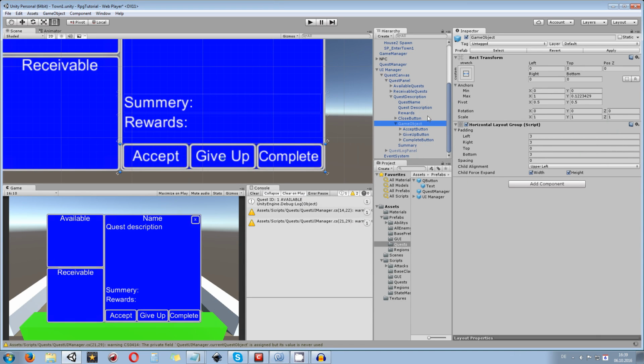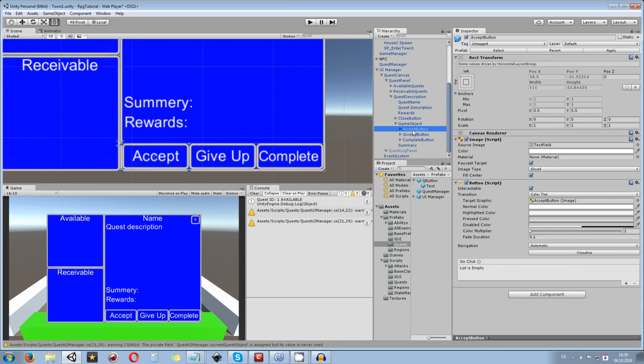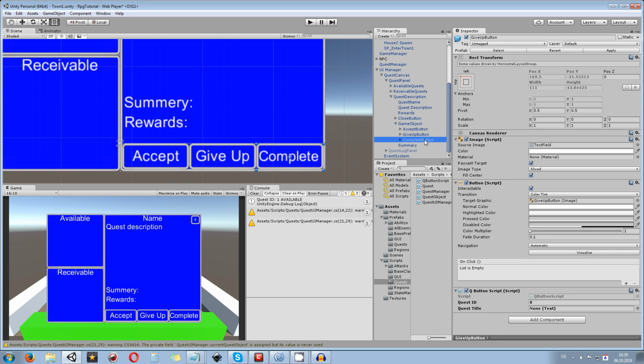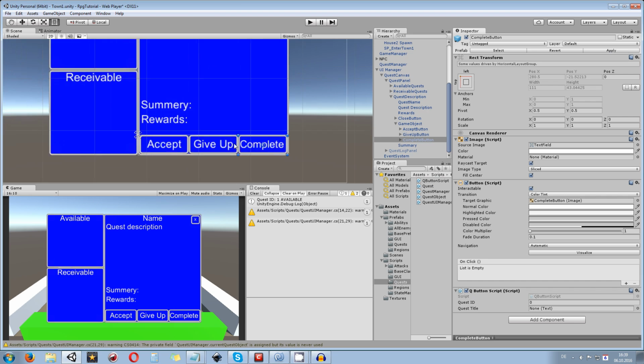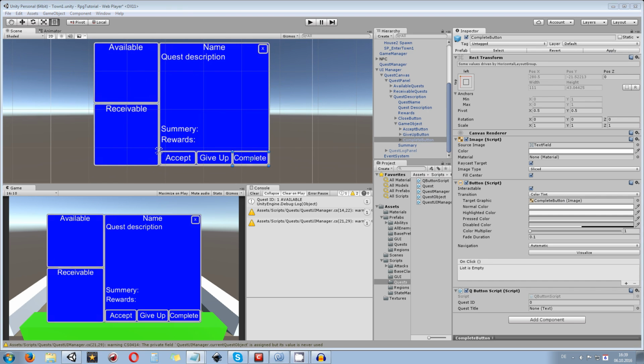So I go to my accept button in here. Since my accept button, give up button, and complete button don't have our quest button script, we go to our scripts folder, quests, and drag the quest button script inside. We do the same for the give up button and the complete button. And now I go over and apply the changes to the user interface manager.